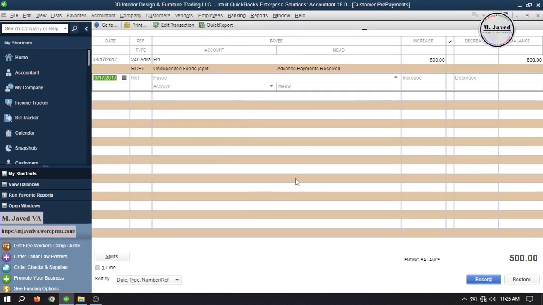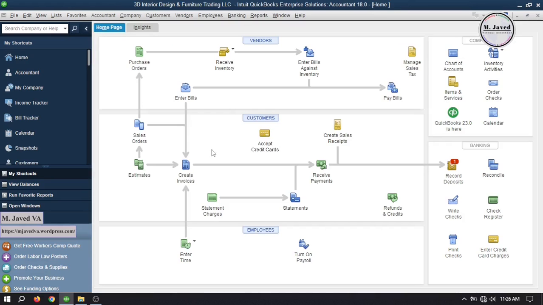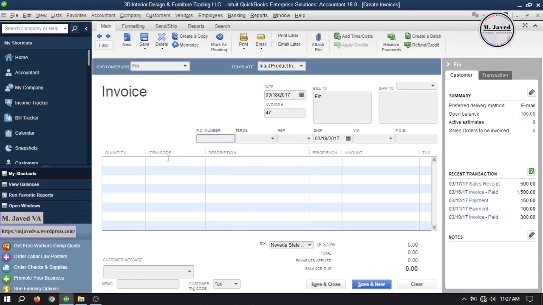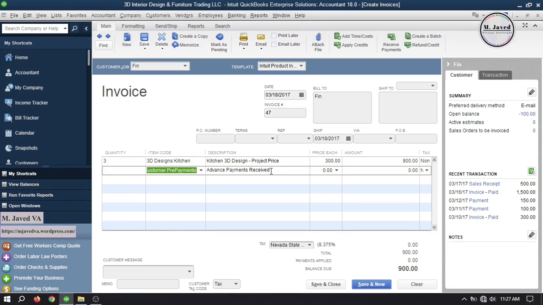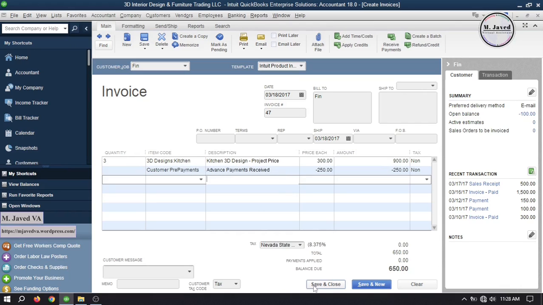And when you go to customer prepayments, you can see the advance payment received from Finn increased. Now let's apply the advance amount to an invoice. So go to create invoices and select your customer. Then after changing the date and other options, add some items. Then to apply the advance amount, select the item we created as customer prepayments and add its amount negatively. Then click on Save and Close to record the invoice.